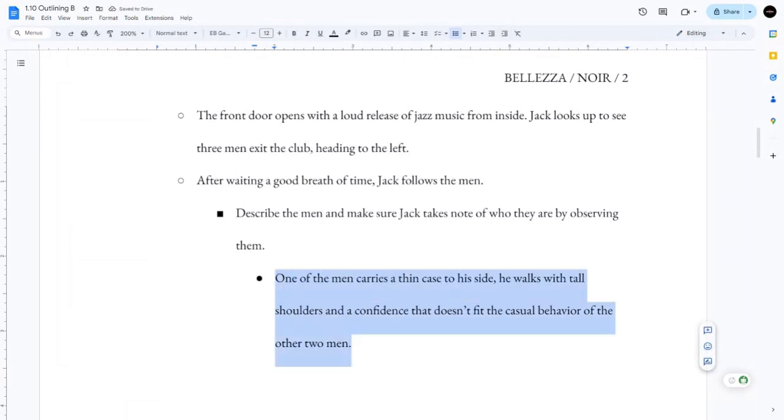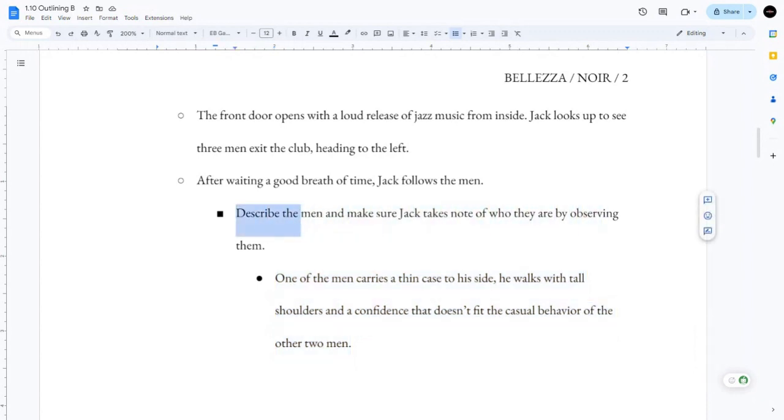The reason I made that go in is so he describes the men and makes sure Jack takes note of who he's observing. So how does he do it? This is how he does it. So that's why I moved the beat in.